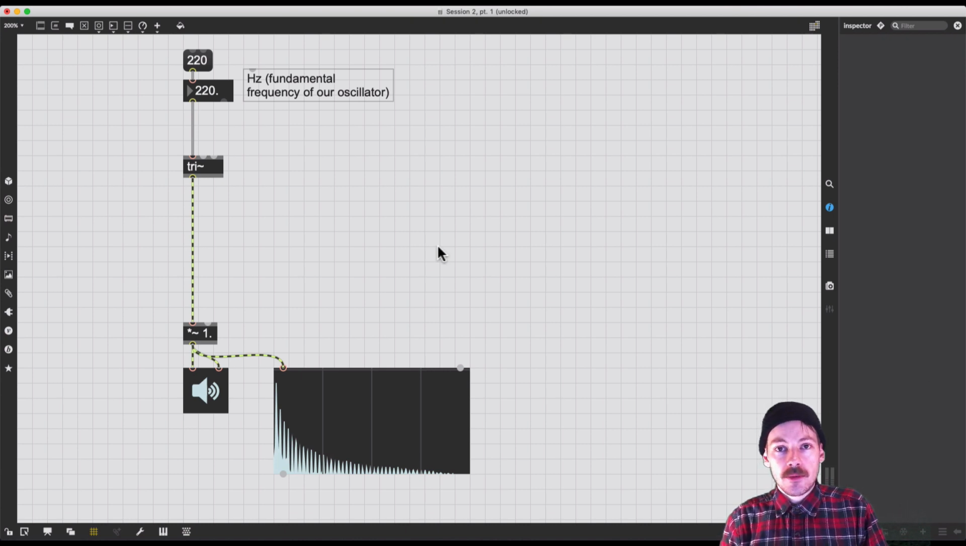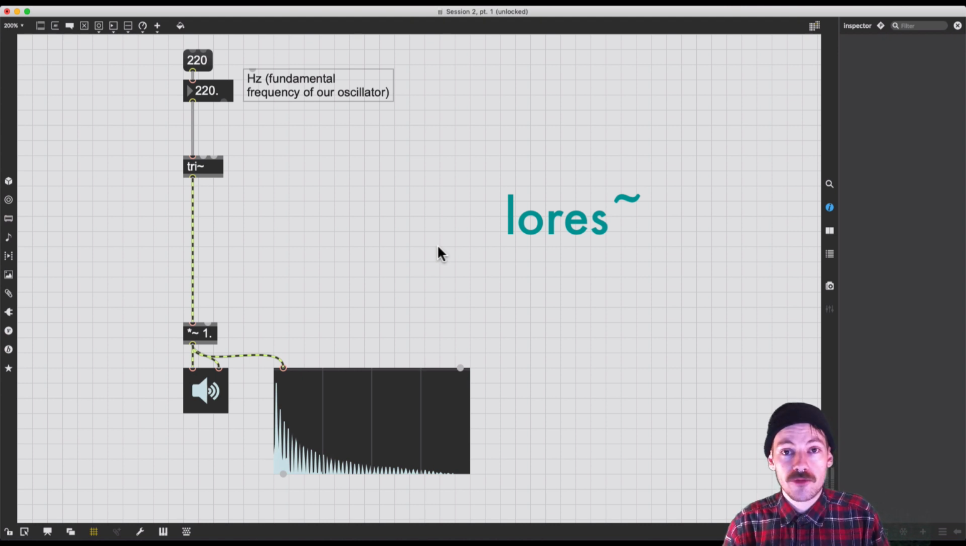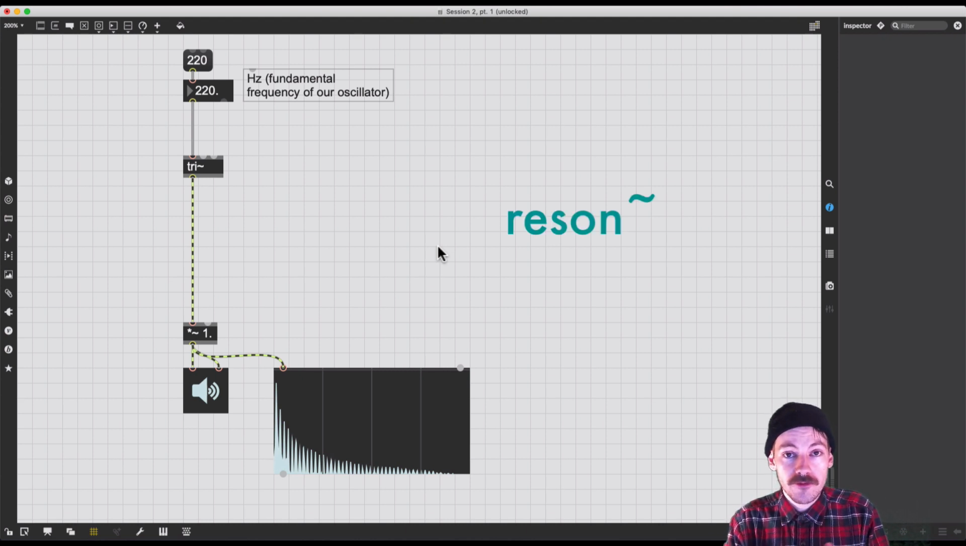Max gives us a few different options for filtering, but there are three basic what they call black box filters, which means we plug in something and we can control it with a few controls. So we're going to look at those today. They are the Onepole filter, which is a simple low pass filter. Then there's the low res object, which is a low pass filter with a resonant peak, and that has a slightly sharper transition, so we can get some nice effects with that. And then finally there's the reson object, which is a simple bandpass filter.